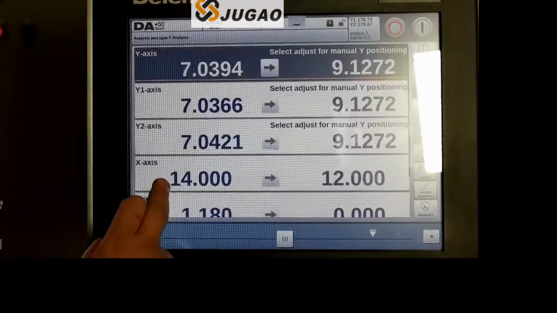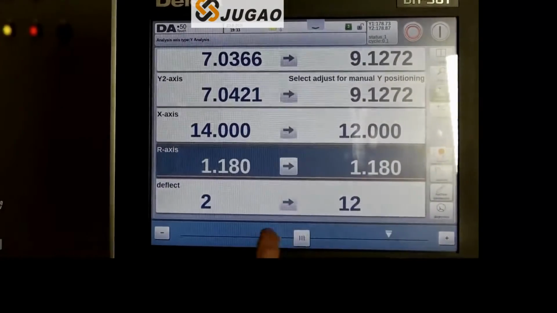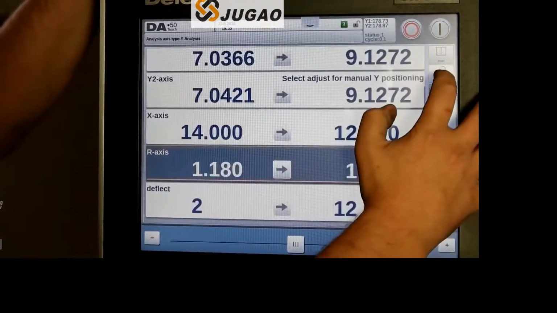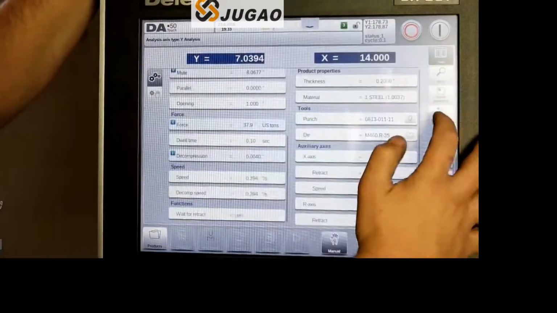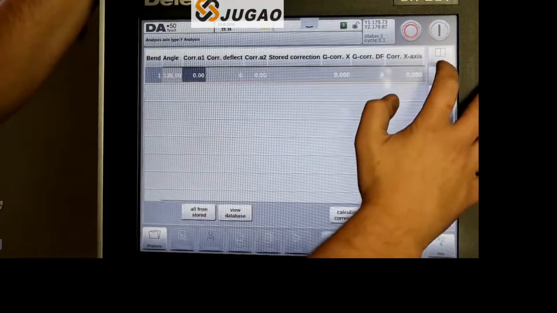Manual position. You can control the axis, like if I was here. I can slowly jog stuff in if I'm setting up or fixturing. Just a lot of ways to look at stuff. You've got a correction table too.